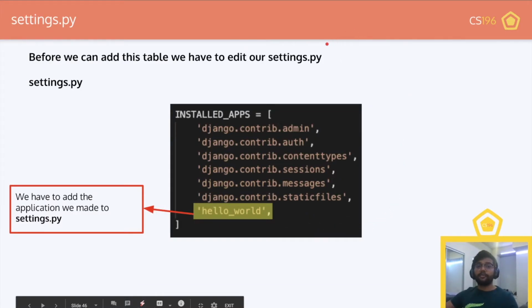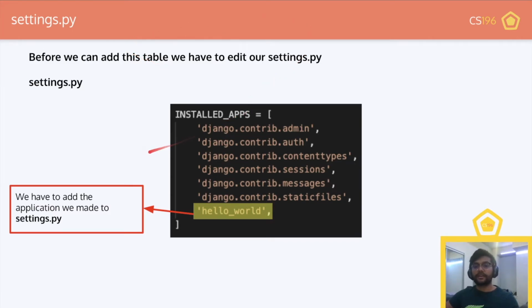So before we can actually add this to the table, we have to edit our settings.py. Don't worry if you can't memorize all this stuff. This is just a reference for you. So in settings.py, we first have to add Hello World to our installed apps. So we add this here.